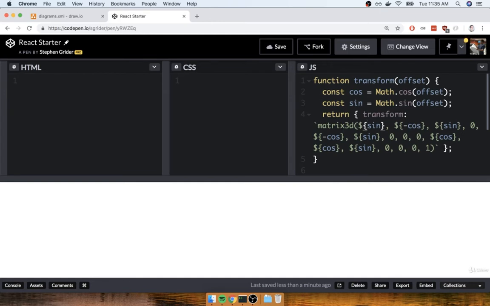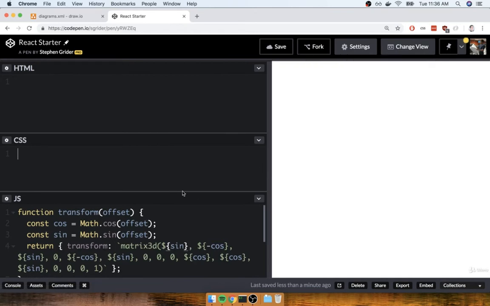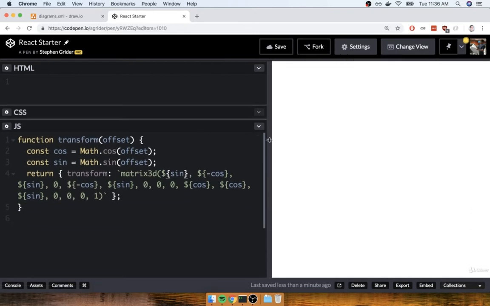Now, in order to make everything on here just a little bit more visible for you, I'm going to change my view or the layout of this page by clicking on Change View up here, and then selecting one of these different editor layouts. So I'm going to use the one on the far left-hand side. All right, so that's a little bit better. Now I can more easily see what's going on. So we're going to write a little bit of React code into these three different panels, and then we'll see our app appear on the right-hand side.